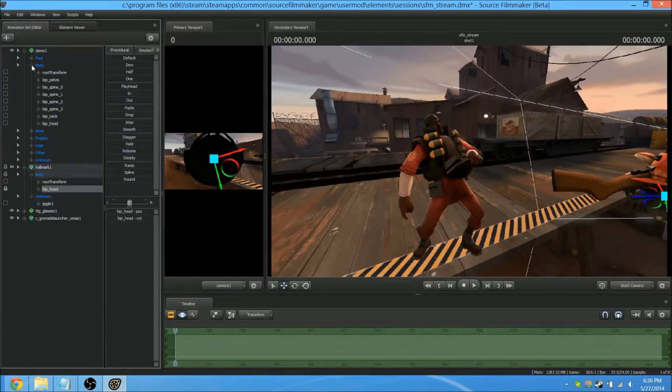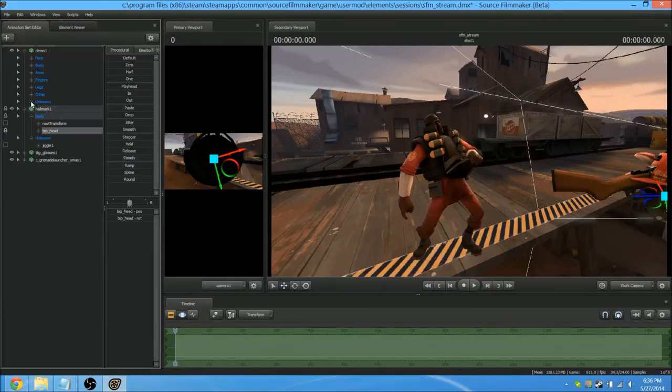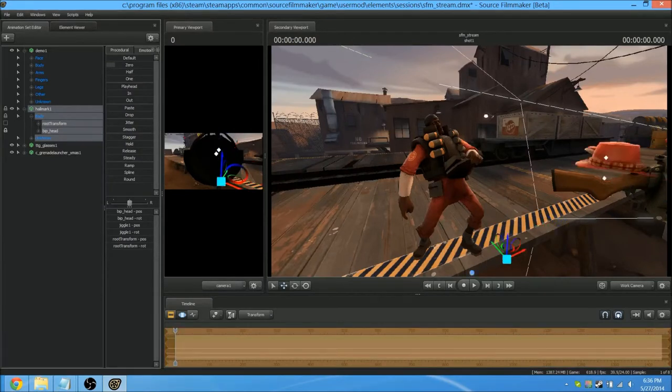Alright, so we're going to open up that, unknown. There is no actual jiggle one, so, oh well. I mean, that just means we're not going to lock it. So we're going to click on a hallmark, and we're going to drag the zero slider all the way up.